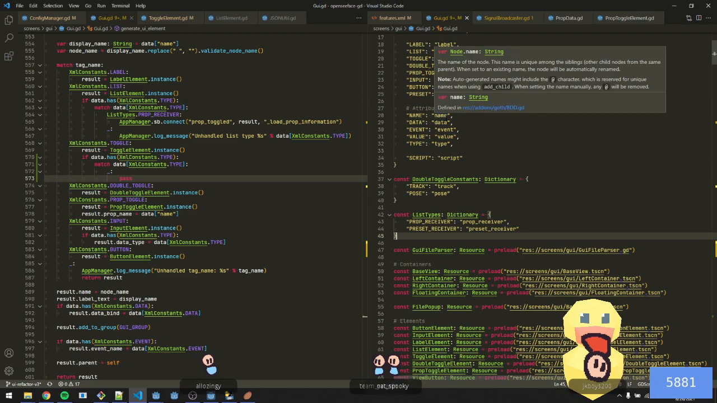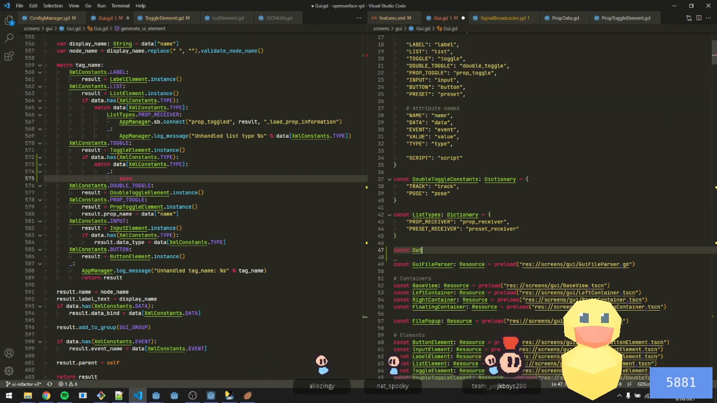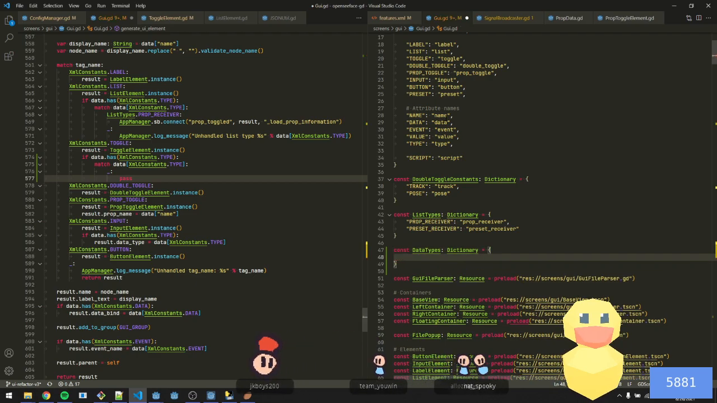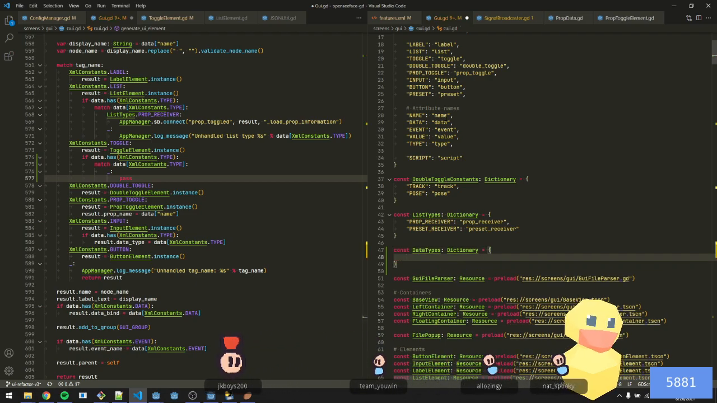All right, so we can have a const data types, which is that type dictionary. And so we're going to define several kinds of things.